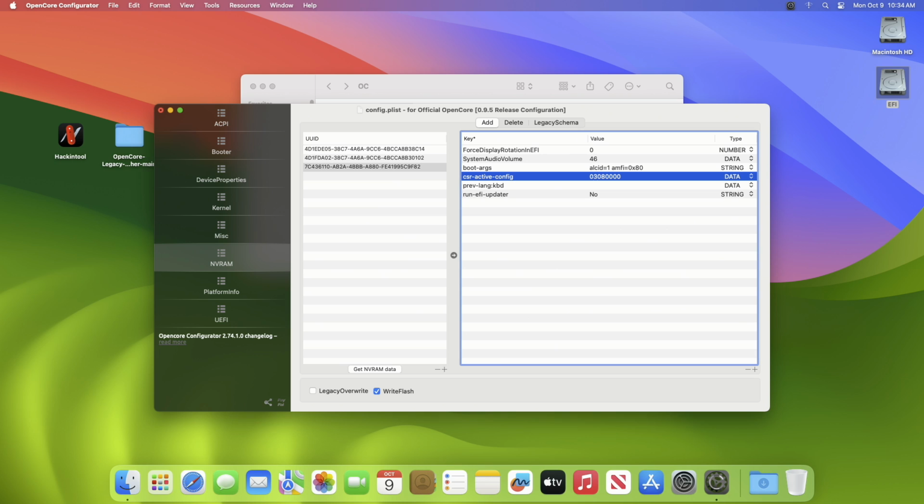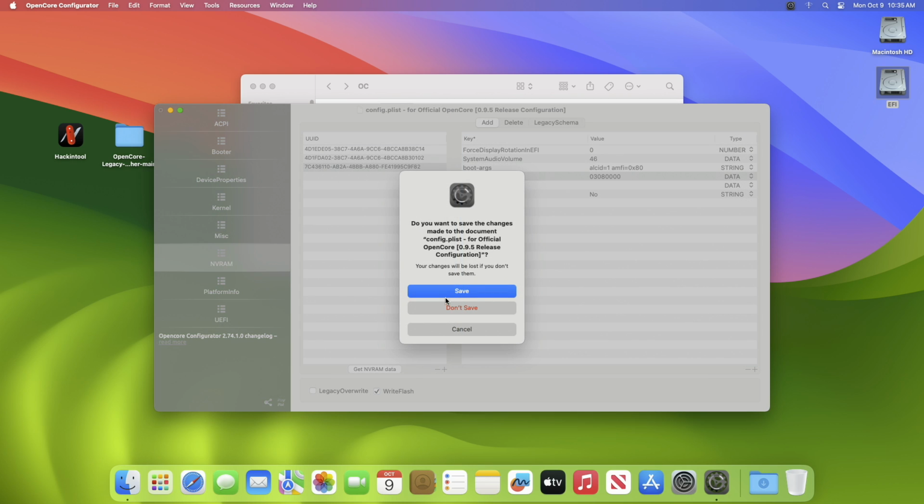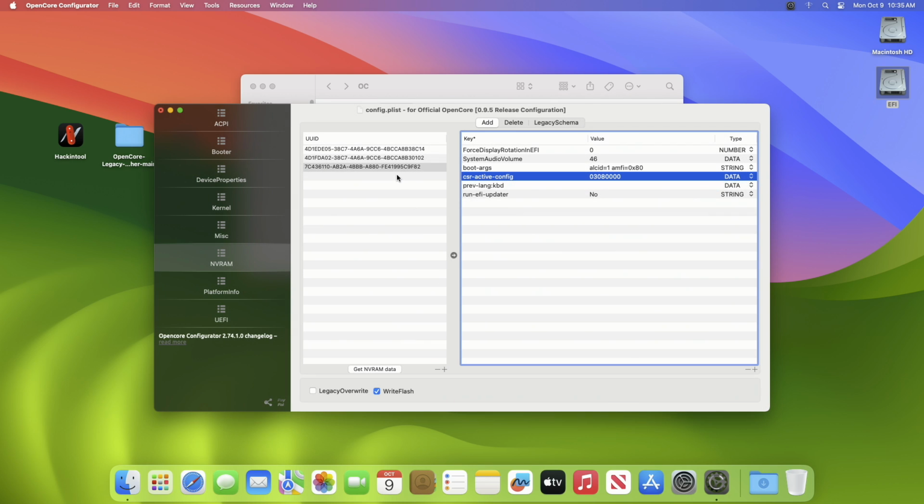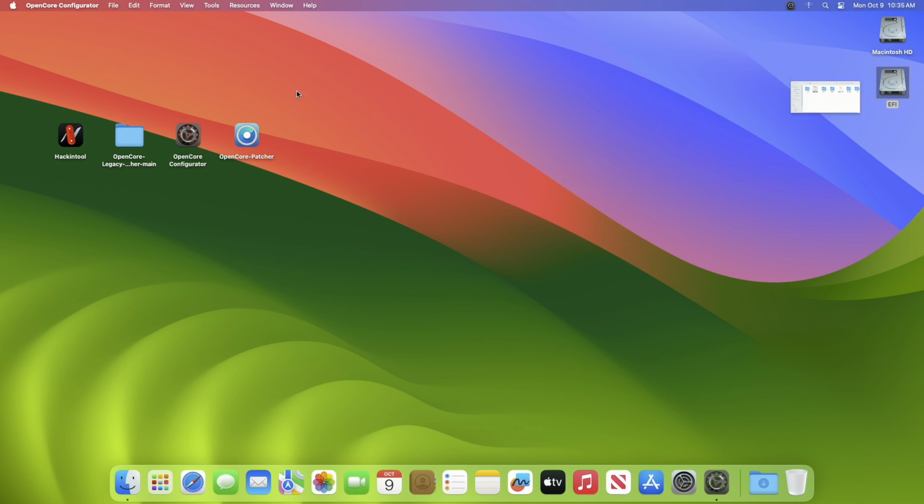Now after making the required changes, quit OpenCore Configurator while saving the changes, and then eject the mounted ESP. And after that, restart your PC.